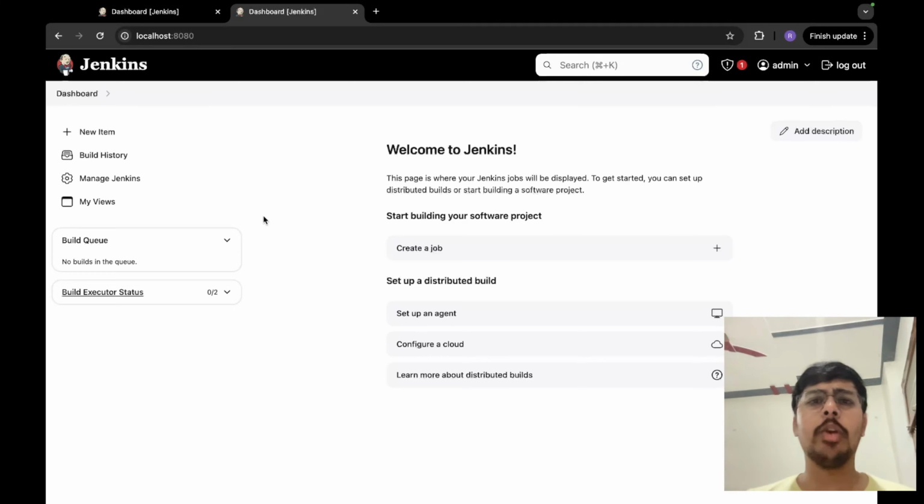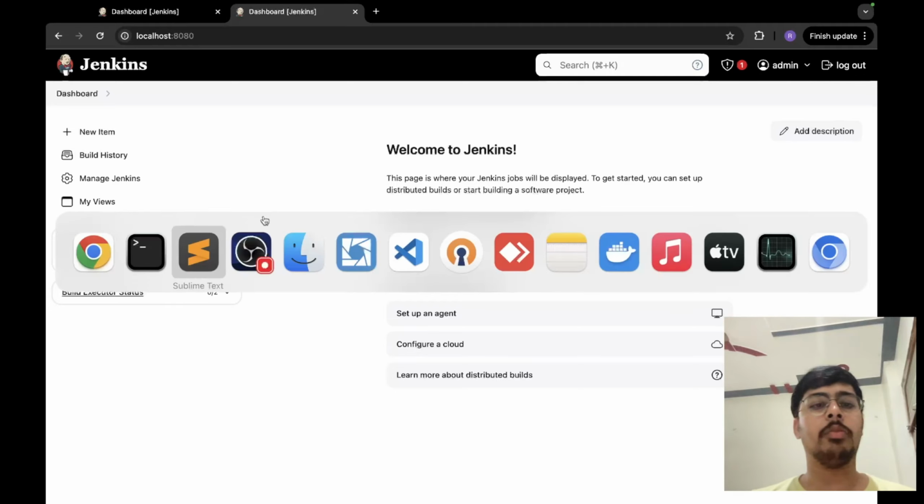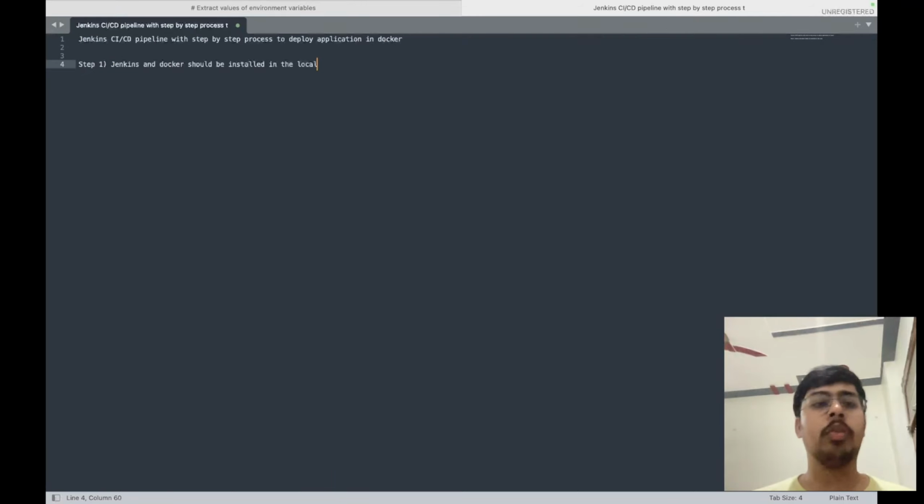So we are going to build a freestyle job and simply run a Docker image. Initially going ahead with the steps, our step 1 is actually done, right? Now if I go to step 2, we need to have the application.